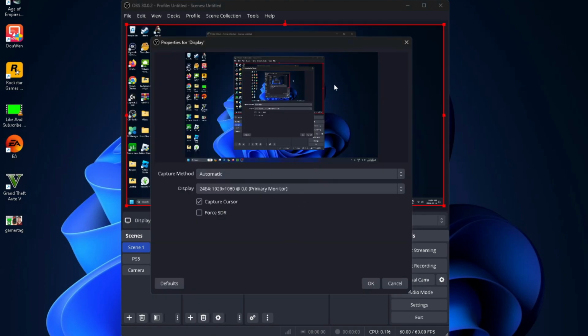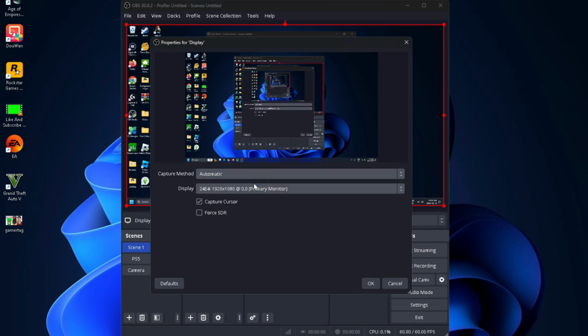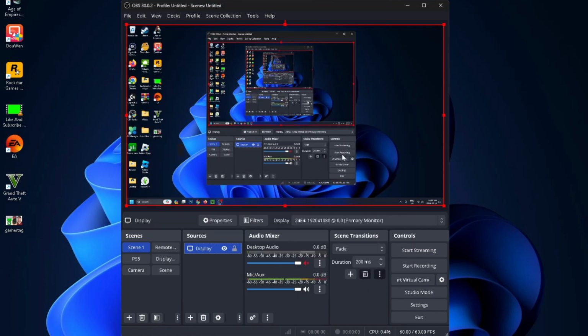Now you can see we are actually recording our computer screen, and you can change the capture method if you'd like. However, for most people, I recommend automatic. And you can see it's selected my display already, 1920 by 1080. So I'm going to go to OK, and now we're recording the computer screen.